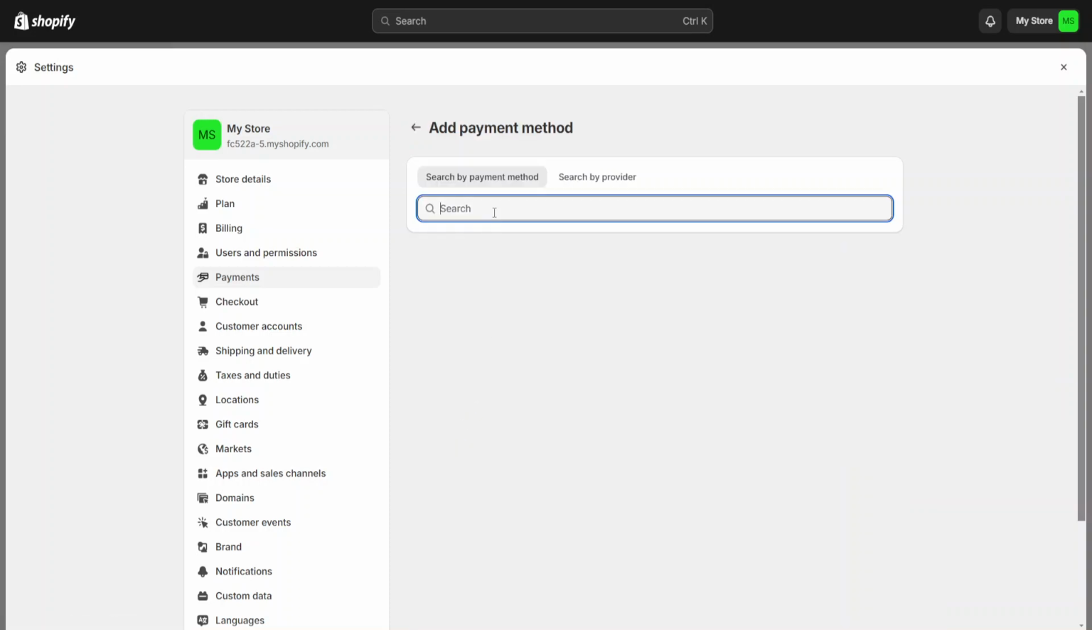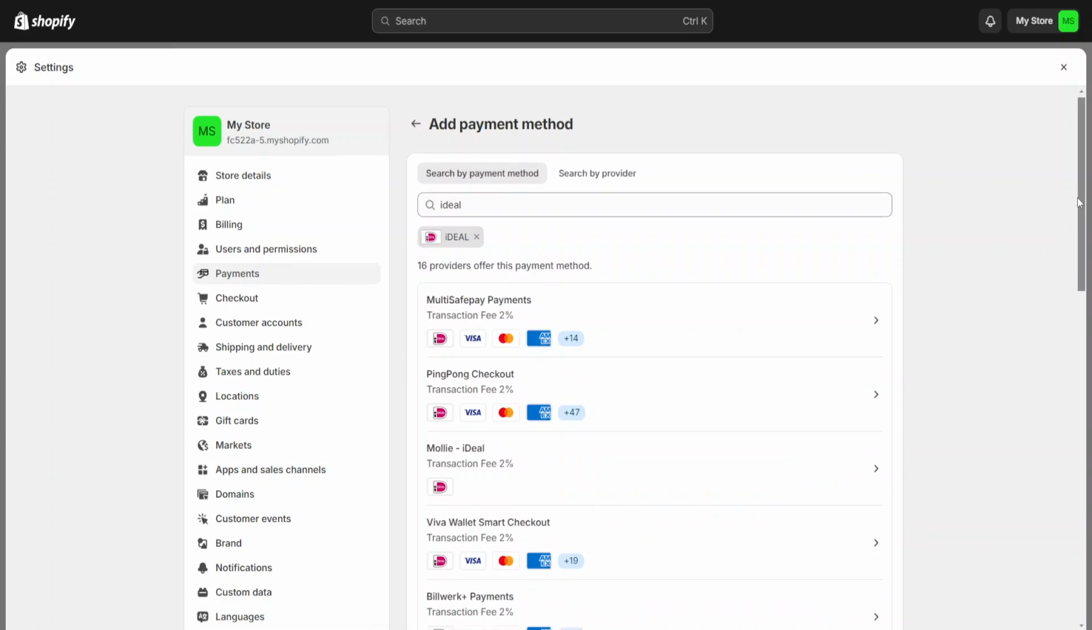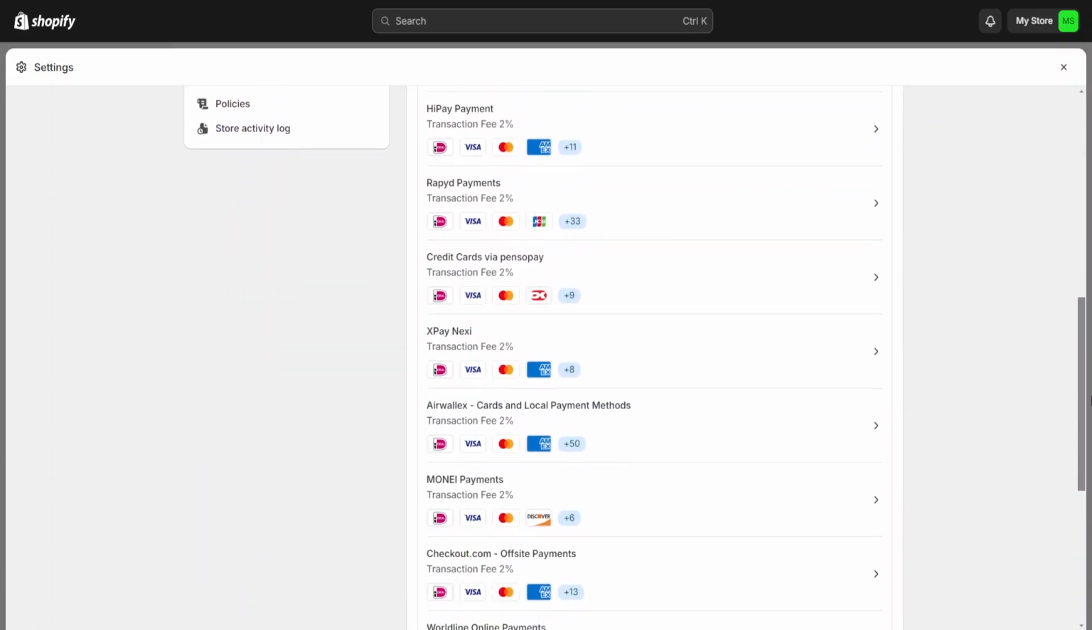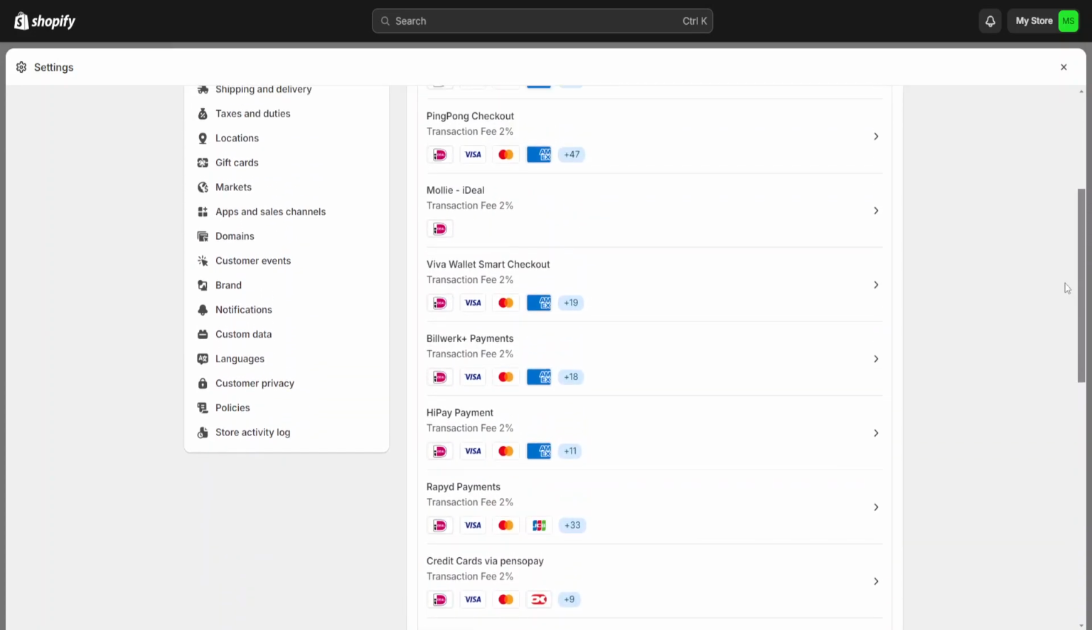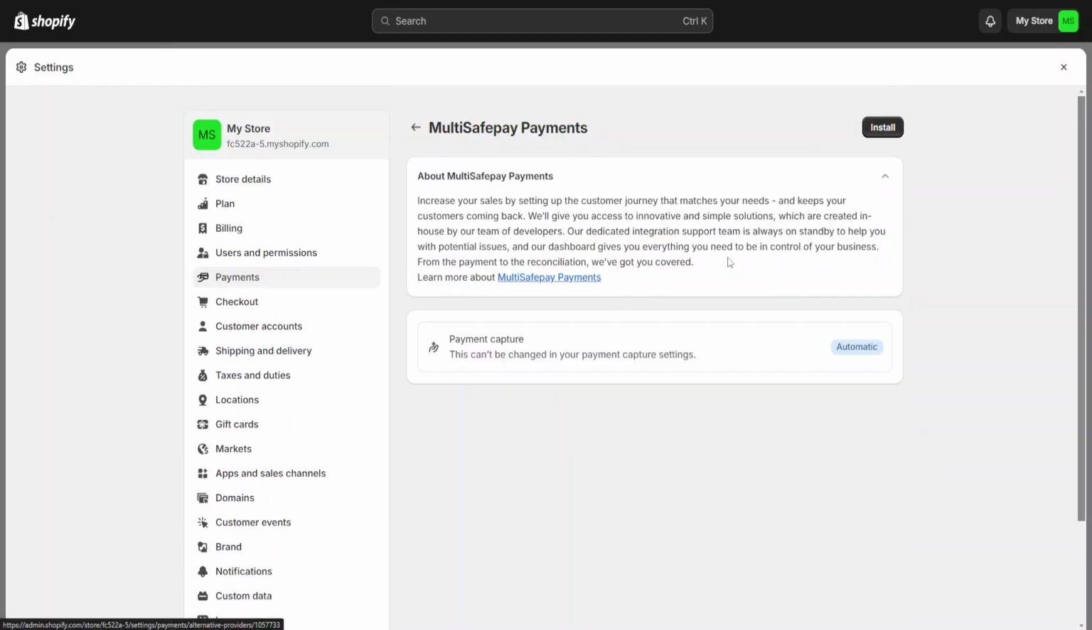Now you just type in iDeal, and there it is. Just click on it, and now it will show you all the different formats it supports. You can just choose something like the first one here, just click on it, and then you just click on install, and it should add it to your Shopify store. And that's how you add iDeal payments to your Shopify store.